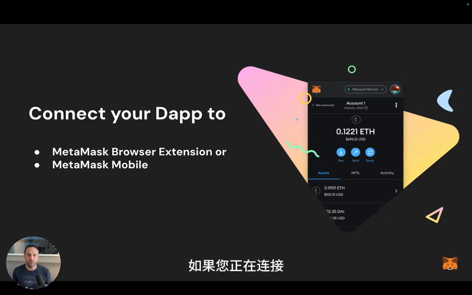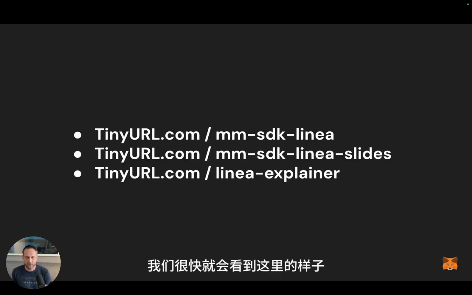Previously, if you were connecting a Dapp to your MetaMask wallet, you typically only had the ability to connect to the browser extension. You could use other tools out there, like WalletConnect or something like that, to connect to MetaMask mobile. But pretty much all you have to do now is instantiate the MetaMask SDK inside of your project. And then when you call eth_requestAccounts, which you kind of have to do in order to connect to MetaMask, it gives that user that option. And we'll see what that looks like here in just a few moments.